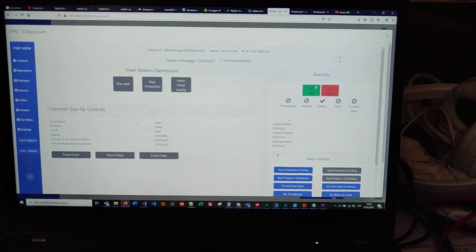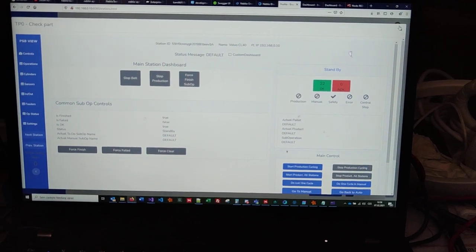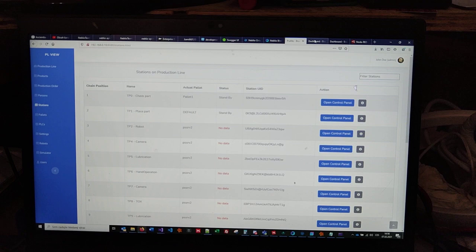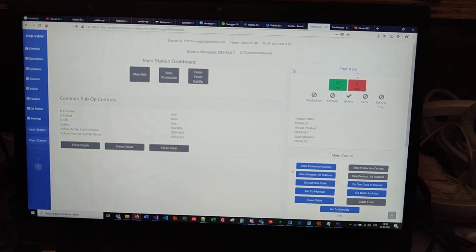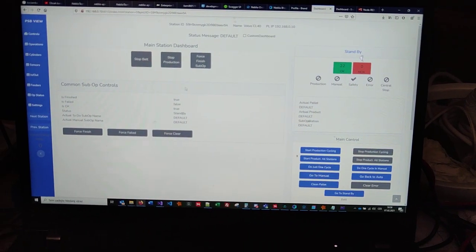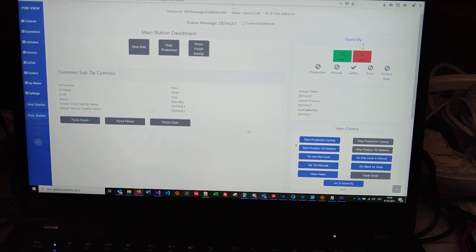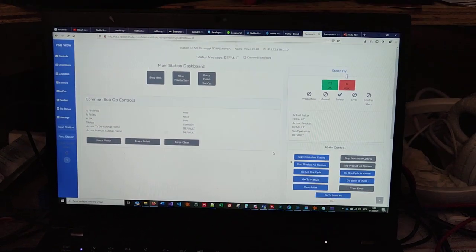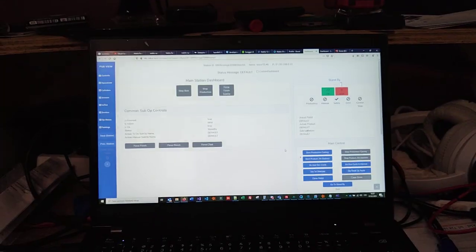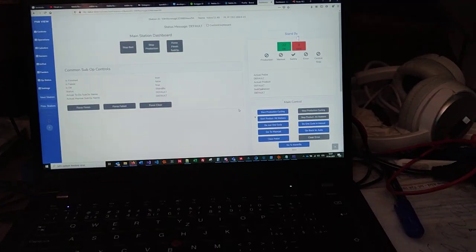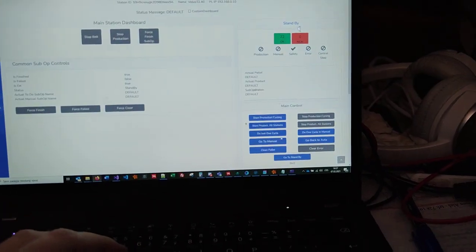Yeah, you can see the standby, I already did some tests, so you can control it from different places. Okay, let's start. I have different modes. You can start the production cycling, which is automated production, and it runs cycle after cycle after cycle. But for simulation, it's not so good. I usually use just one cycle in automatic.